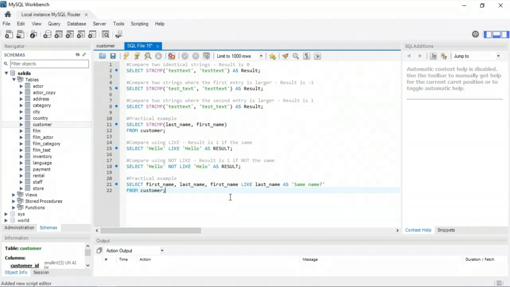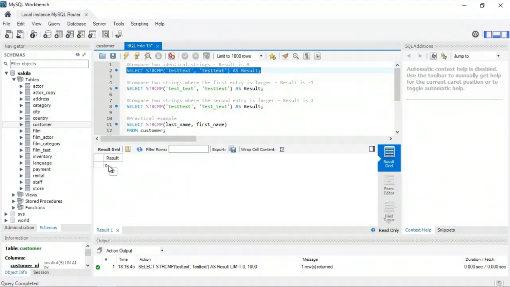So we can see in the first example here, I'm selecting the string compare function against value 1 and value 2, and they are identical in this case. I'm simply aliasing that as result, but if they are identical, the result is 0. And that might seem to be a little bit misleading, but let's just go ahead and execute. And you can see there is the result, 0. Now, a 0 kind of suggests that they aren't the same, but of course they were. Test text was passed in for both arguments here, so they are identical, but the result says 0.